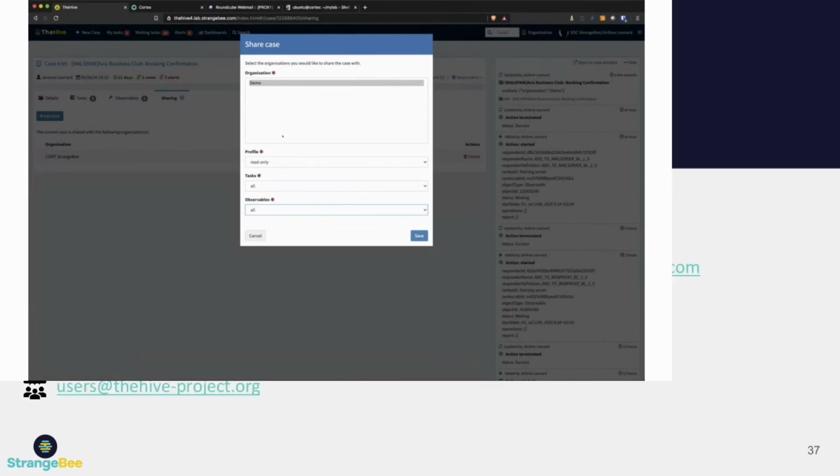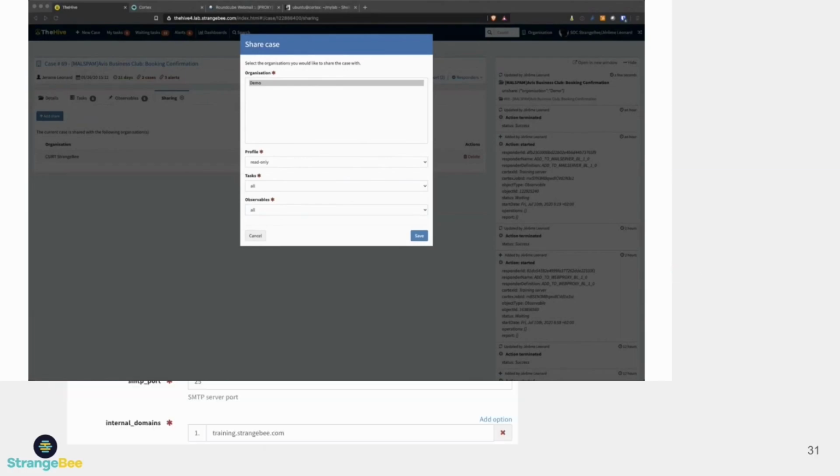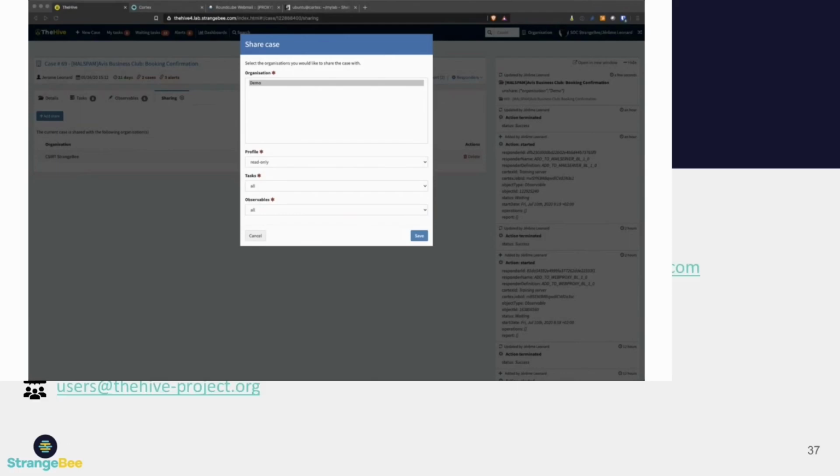So for example, if you want to create a profile for a user that will only be capable of playing with tasks, but not creating observables, then you can create that from the administration section, a profile that gives only the right access to tasks. And when you share a case with that profile, then the users that receive the share will only be able to play with tasks and not edit, for example, the case or the observables. So we have fine-grained permissions that you can use to define your profiles.